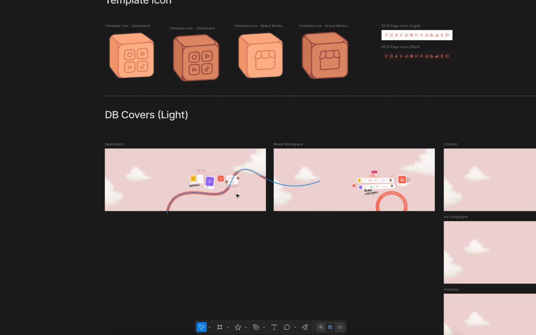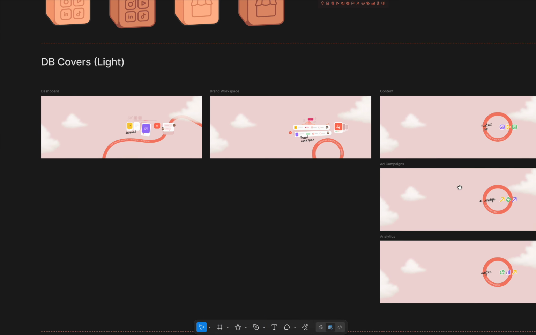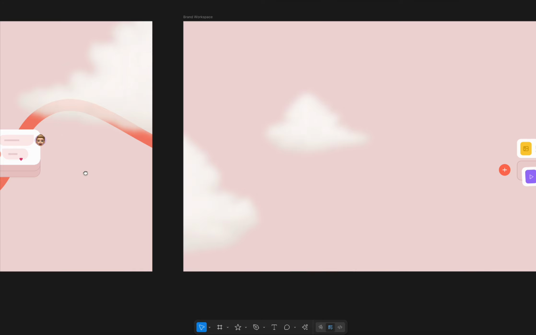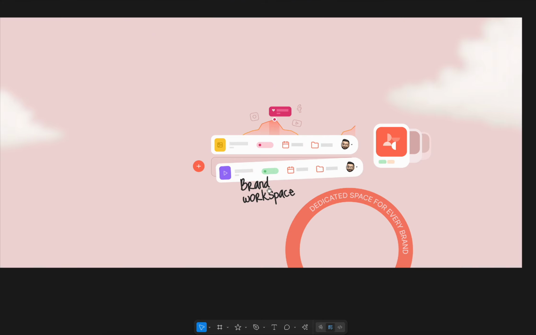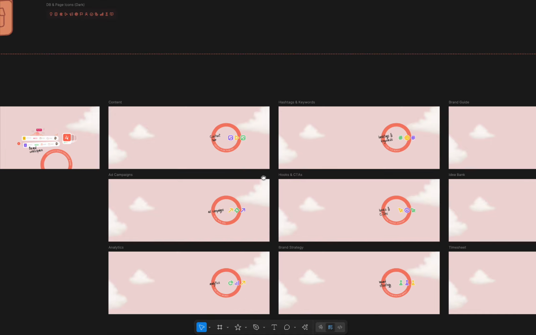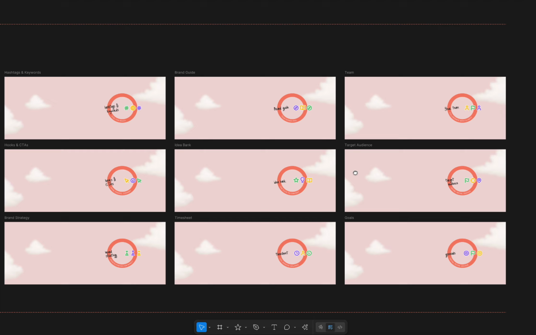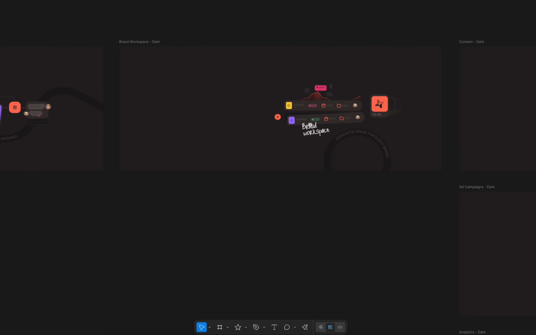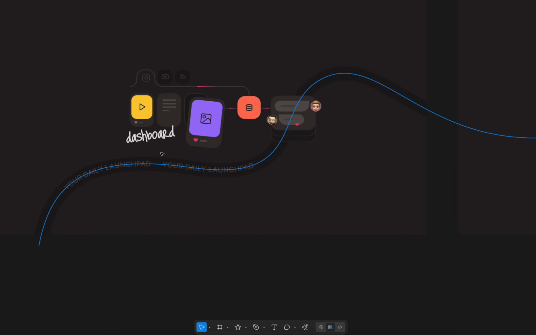These are the covers, which took a lot of effort and time for us to illustrate, because they are not just beautiful, but meaningful too. That's for the main dashboard. It's for the brand workspace. These are the database covers, and the same in the dark mode, as we have seen most people nowadays like using dark mode for any tool. You can check the details by zooming in.